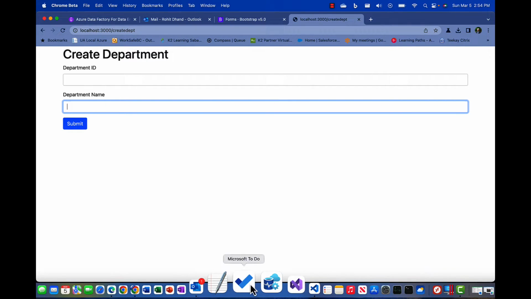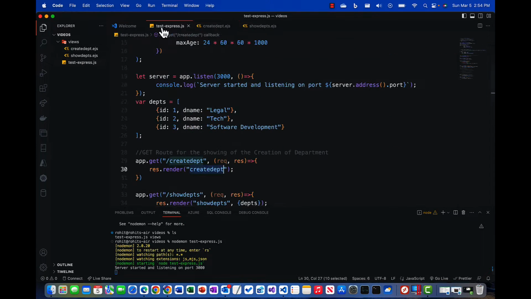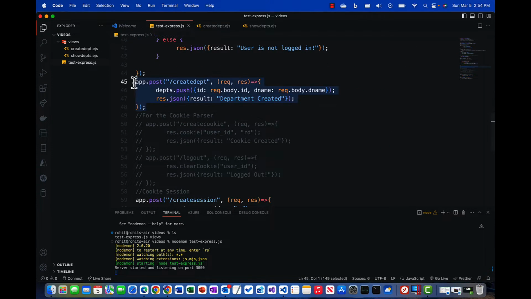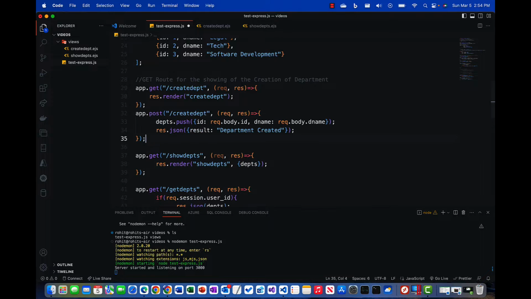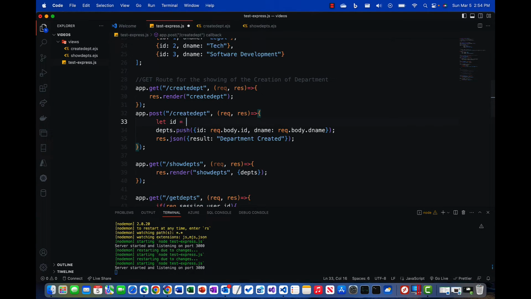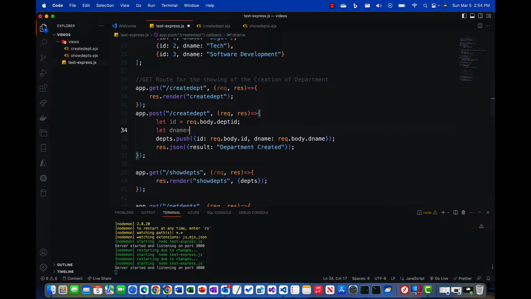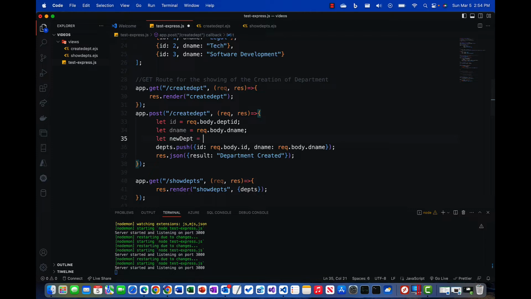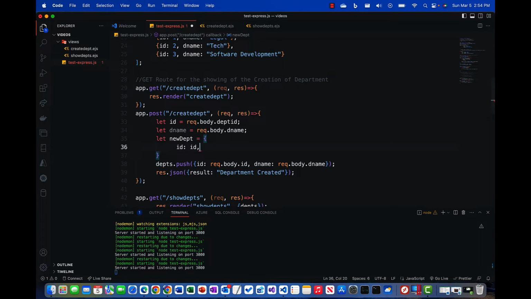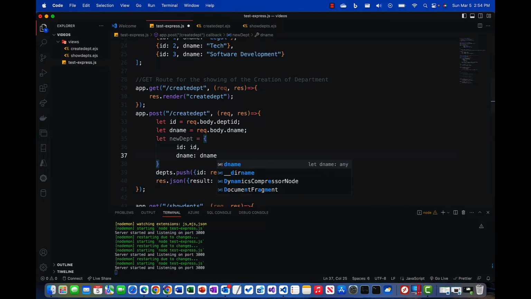Now what we'll do is we'll actually use the another route which is already there, which is create department over here. That's a post route, so I'll cut it from here, and we could just actually paste it besides this because it is linked to this one. So create department post. So firstly we'll get let id is equal to req.body.departmentid, and let dname is equal to req.body.dname. So that's what we do. And then because it is going to be an object, let's say new department is equal to id is id, and then dname is dname. So that's what we create.